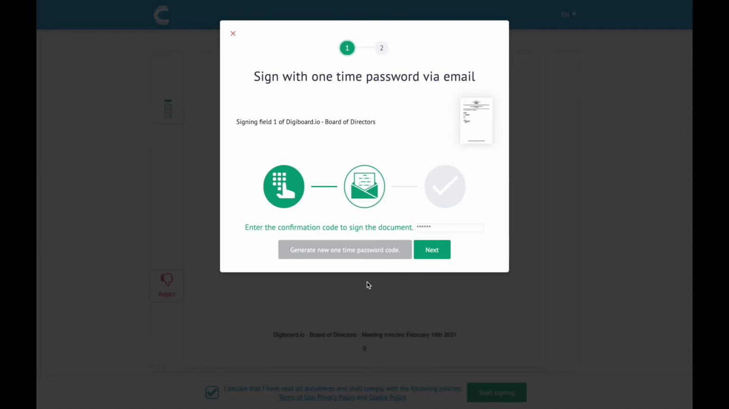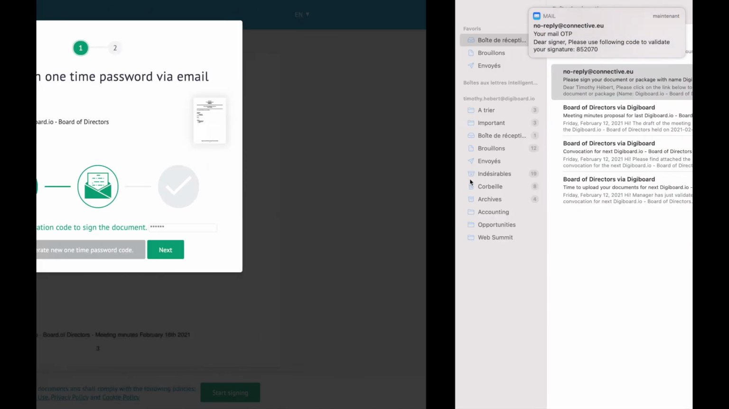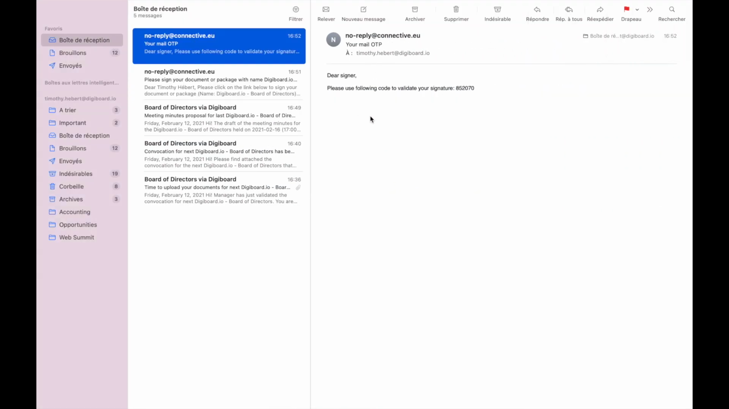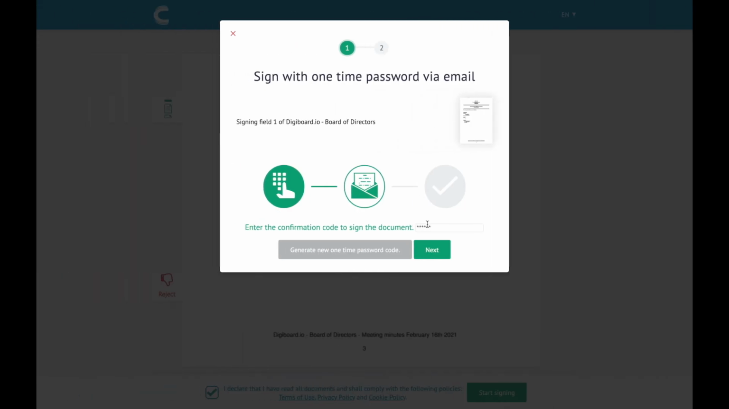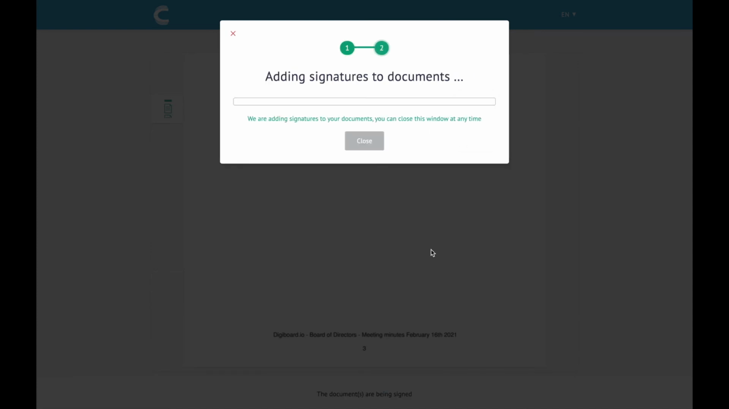Here there's going to be a verification and I'm going to receive an email with a 6 to 8 digit code, as you can see here. Let's have a look. I've selected it. What you can do now is copy and paste it here and click on Next.